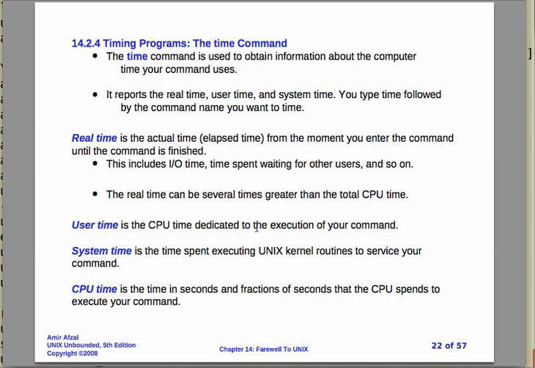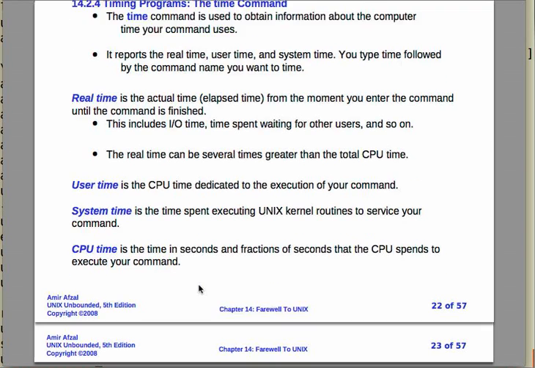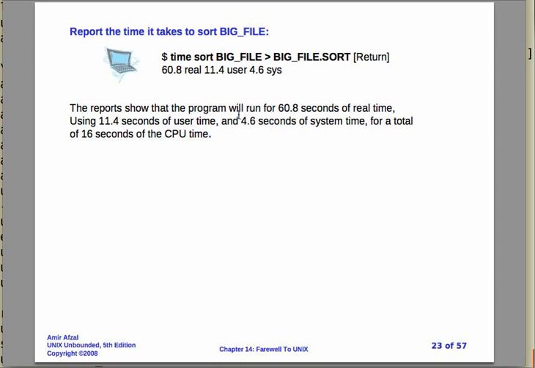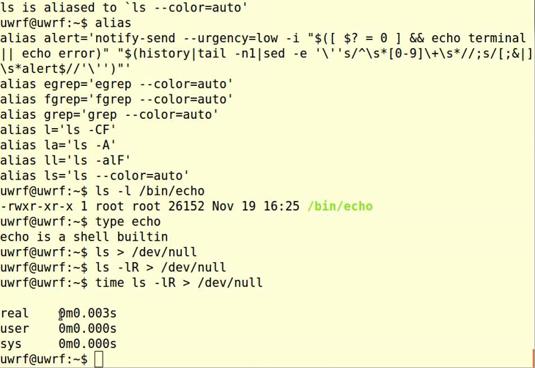User time is CPU time dedicated to the execution of your command in user mode. System time is the time spent executing Unix kernel routines to service your command. CPU time is in seconds, fractions of seconds, and actually we get hours and minutes too. The output of time looks a little bit different from what's shown here, but it's the same basic idea. Here it just shows you seconds and fractions of seconds, but as you saw, you can also get hours and minutes. That's what these are for, and these are seconds.